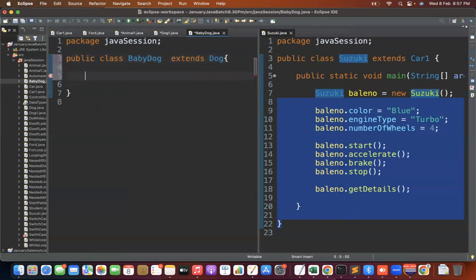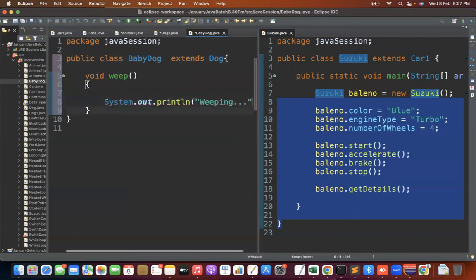Now here also I can create one method, void beep. This is one method I am creating. Void beep, System.out.println, and I am writing "weeping". Now let me create a main method.